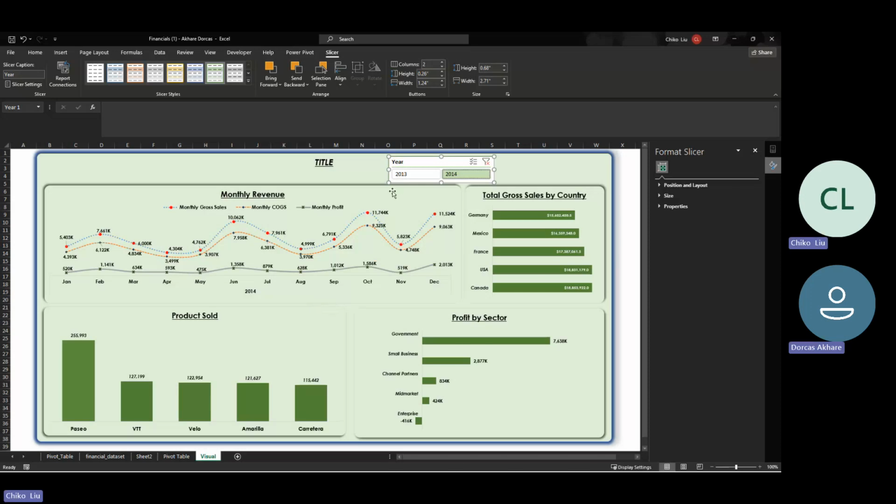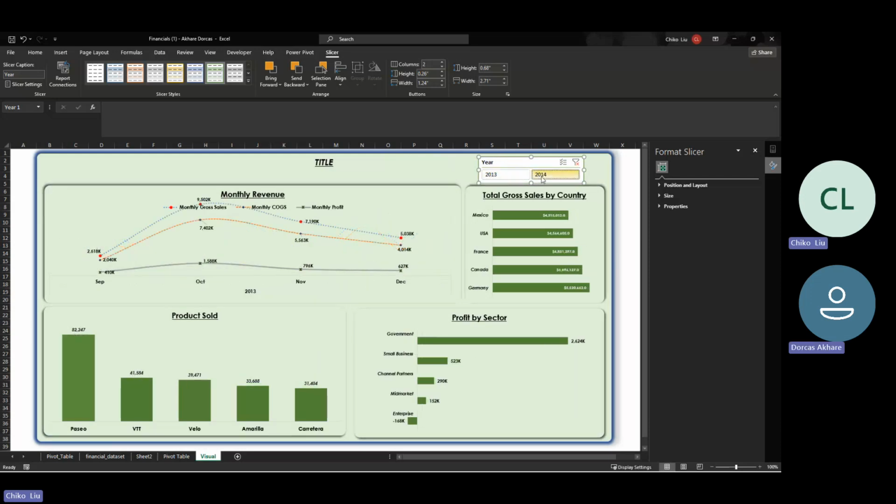So it's a make-pretend kind of thing. You think that it is working on the visuals, but in reality it is working on the pivot table. Interesting.